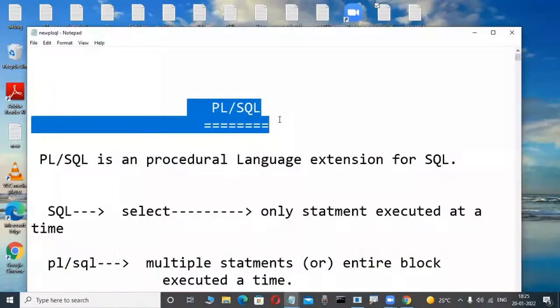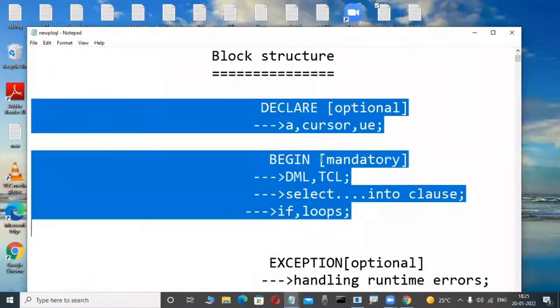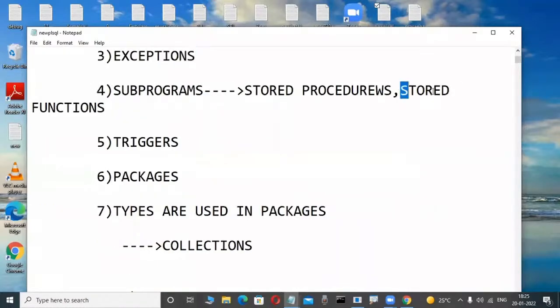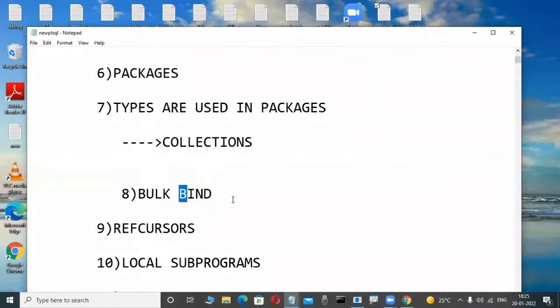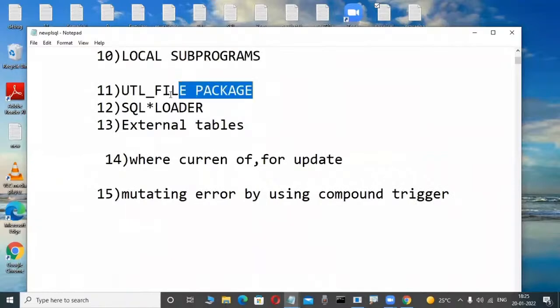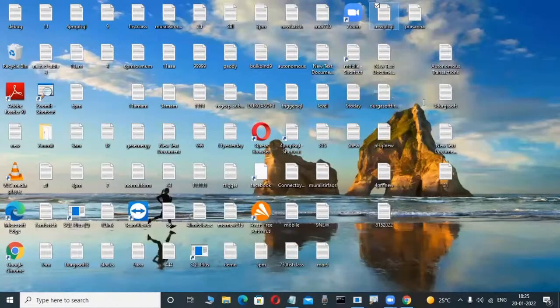Don't be afraid. This is PLSQL. In PLSQL you are writing a little bit of coding. In that one, cursors, exceptions, stored procedures, stored functions, triggers, packages, types, collections, bulk bind, ref cursors, local subprograms, UTL file packages, SQL loader, external tables, so many things like this. So much syllabus is there.